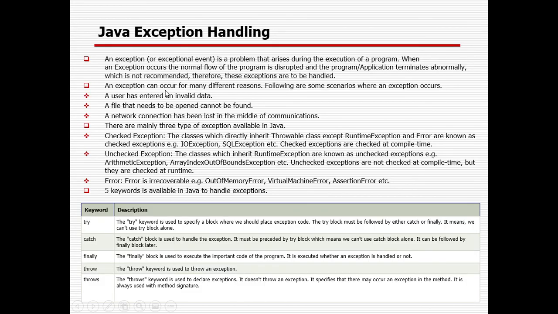Okay, an exception can occur for many different reasons. Following are some scenarios where an exception can occur. The user has entered invalid data, right? File, if you want to access some file, or suppose you want to update some file but it is open, so it will be read only, right? You cannot perform the operation. And the network connection has been lost in the middle of communication. Suppose you want to open a Chrome browser and the network connection is not there, so it will not open, so your program will end abruptly, right?